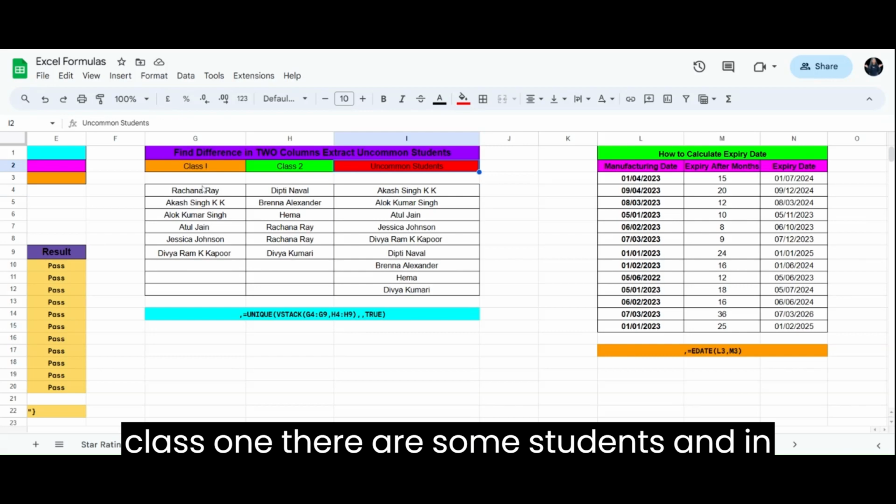So you can see here in class 1, Rachna Ray, Akash Singh, Alok Kumar Singh, Atul Jain, Jessica Johnson, Divya Ram, K Kapoor. And in class 2, you can see Dipti Naval, Brenna Alexander, Hema, Rachna Ray again is there, Divya Kumari. So let's find uncommon data among these class 1 and class 2.